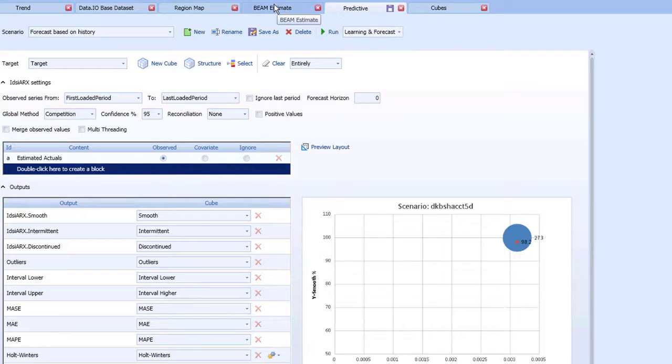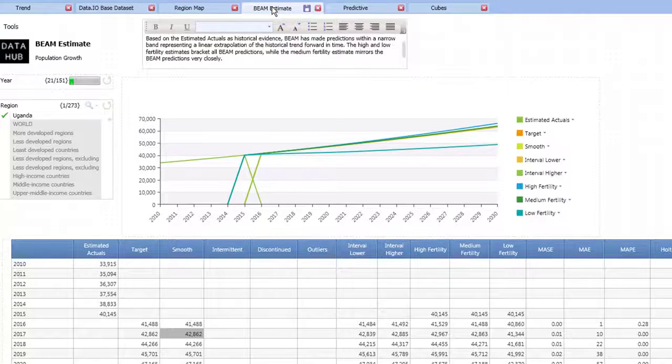Now if I go back to my beam estimate screen, this just shows me the data along the bottom and my grid from my chart along the top showing the trend. What I'm looking for here is whether it visually makes sense to me that this projection is reasonable. That's kind of a reasonability test. Because I can see that the smooth prediction is between my high and low fertility estimates, I can have confidence that it's a reasonable projection based on the data that's been loaded in.